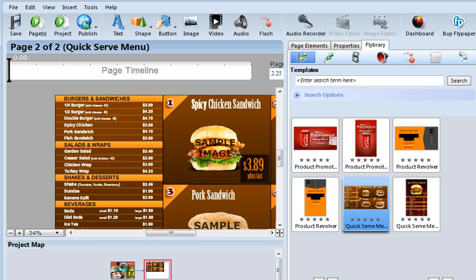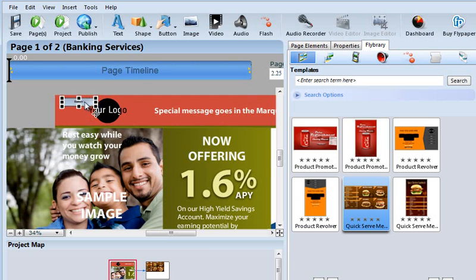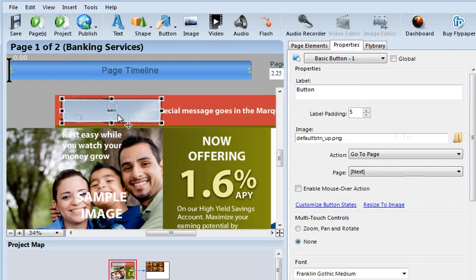And if we wanted to go ahead and maybe add a button just to show you how the navigation works, we will go over here to the buttons from the top, click on buttons to select it, add a button anywhere, and we'll go ahead and go to the properties and tell that anytime this button is clicked, we'll actually jump directly to the quick serve menu. Now let's go ahead and preview this.